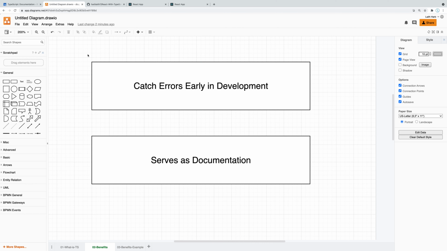So that is a quick introduction to TypeScript. If you still are a little unsure about TypeScript, don't worry. Once we get into the crash course itself and coding it out, you're going to be very, very comfortable.